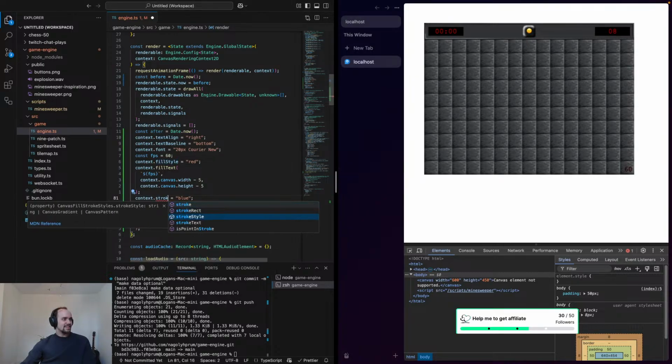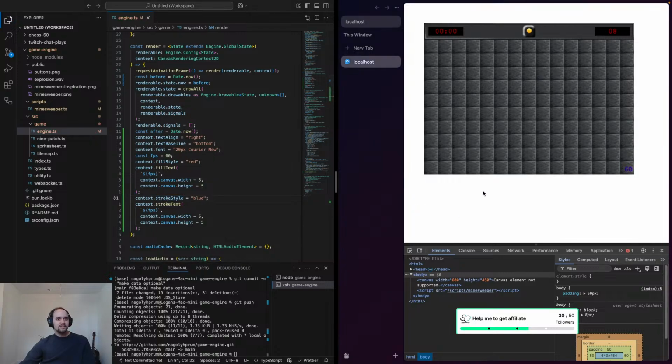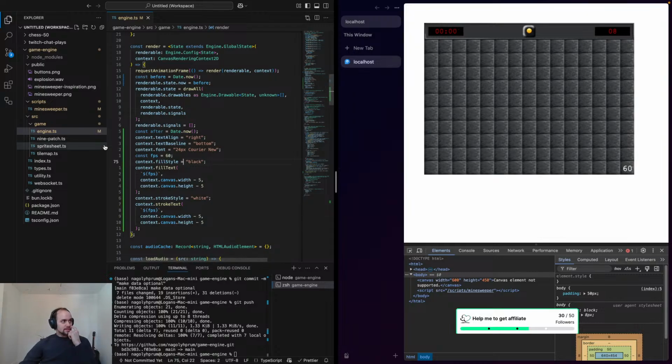Stroke style. Okay. Maybe 24 was the best. Let's do black and white maybe. Fill with black, stroke with white. Alright, well, I'm not too concerned about it.